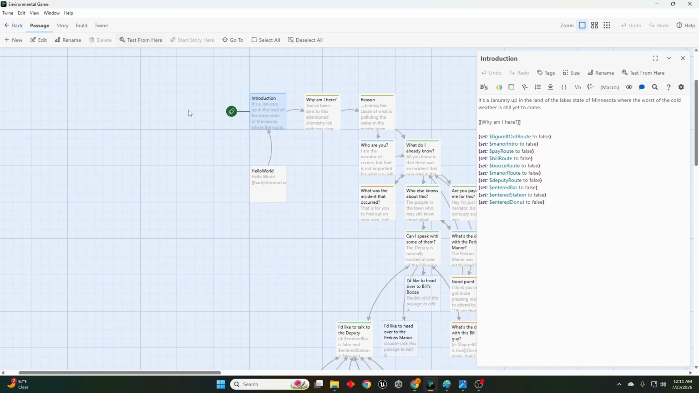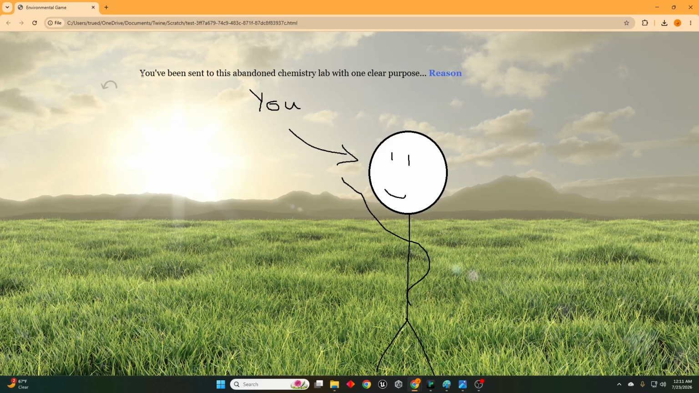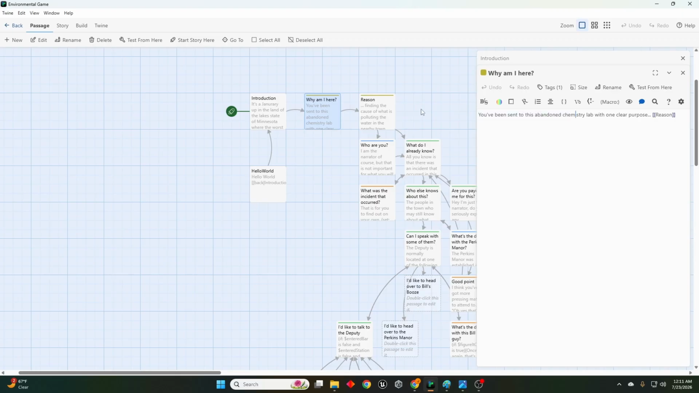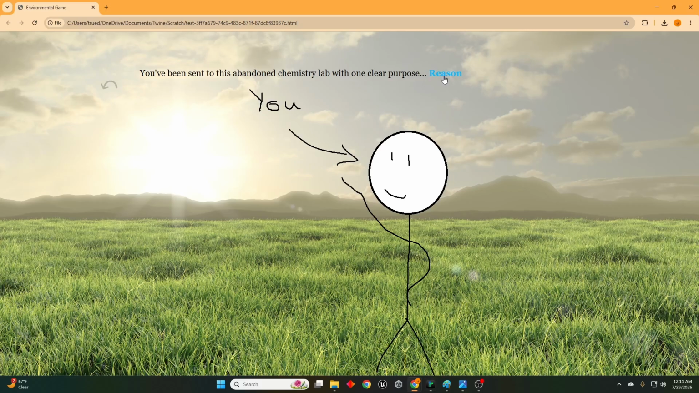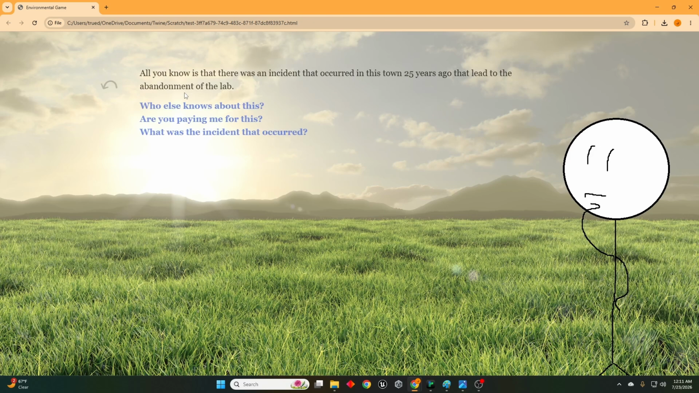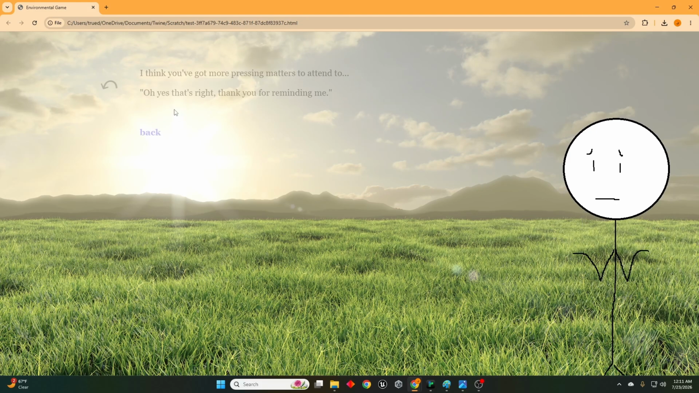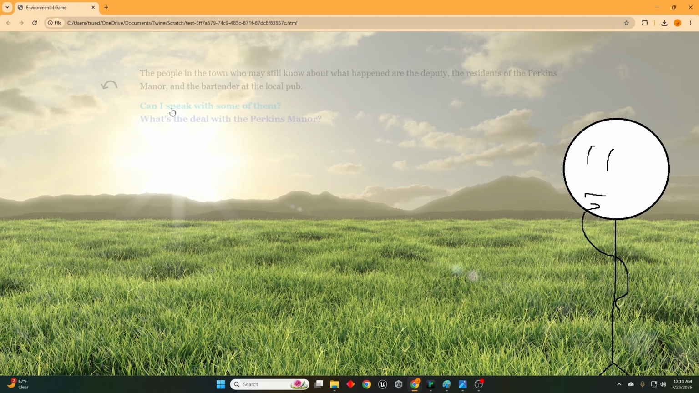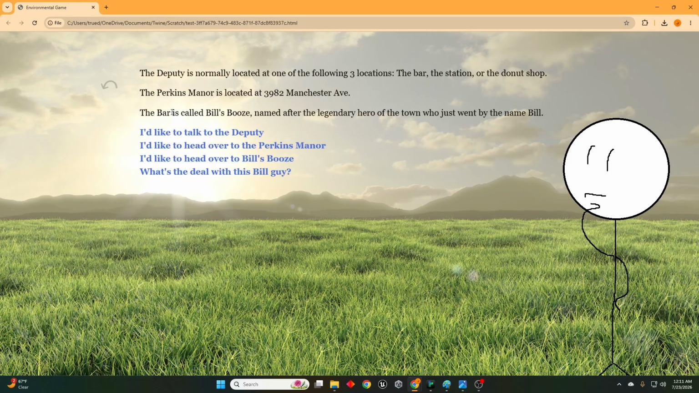And in Twine, you'll notice that the next page is actually just another node. So the text that you see here saying you've been sent to this abandoned chemistry lab, that's just this text right here. And you can keep clicking on all these different links, leading you to different paths. If we want to question who is talking to us, we would figure out that this is the narrator. If we keep going, there's a lot more other things here. Like, are you paying me for this? Oh, that's a good point. And other things about the storyline, all that kind of jazz.